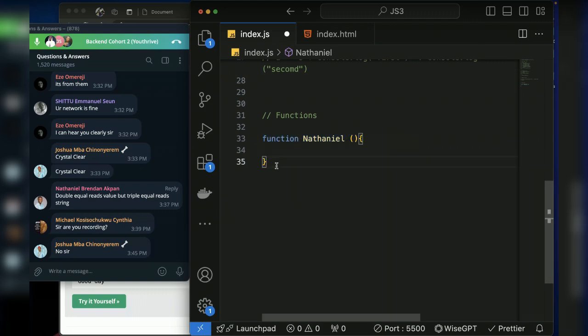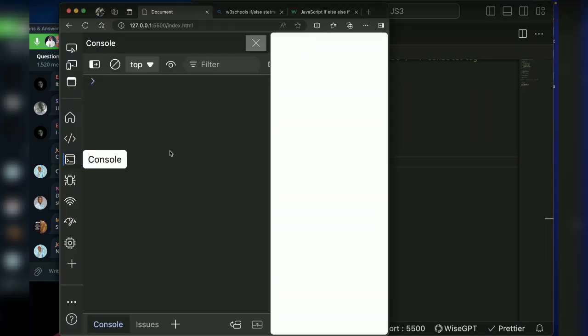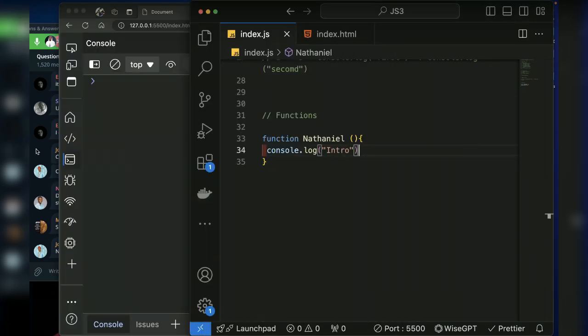Now, this function is supposed to console log something like first, or maybe say God is good, or let's say intro. Yeah, it's going to console log intro. Now, if I go to my console, I will not see anything. I'm not seeing anything in the console. Now, this is a robot. It will not do anything until you call it by name.